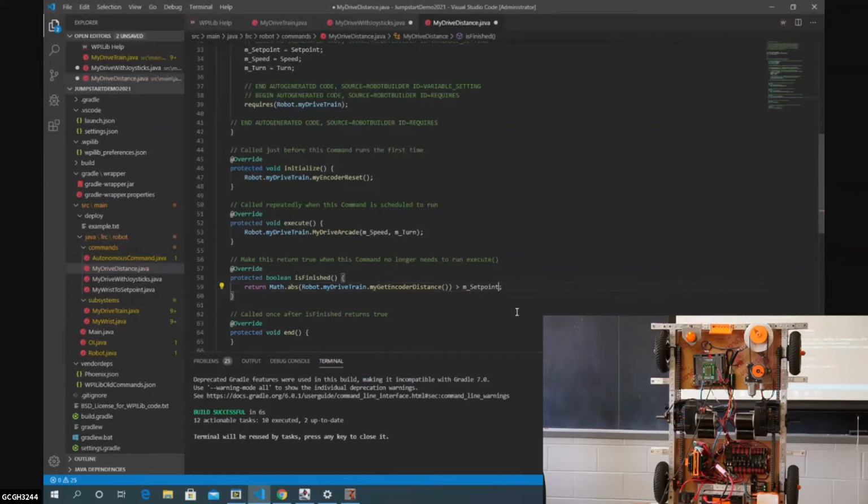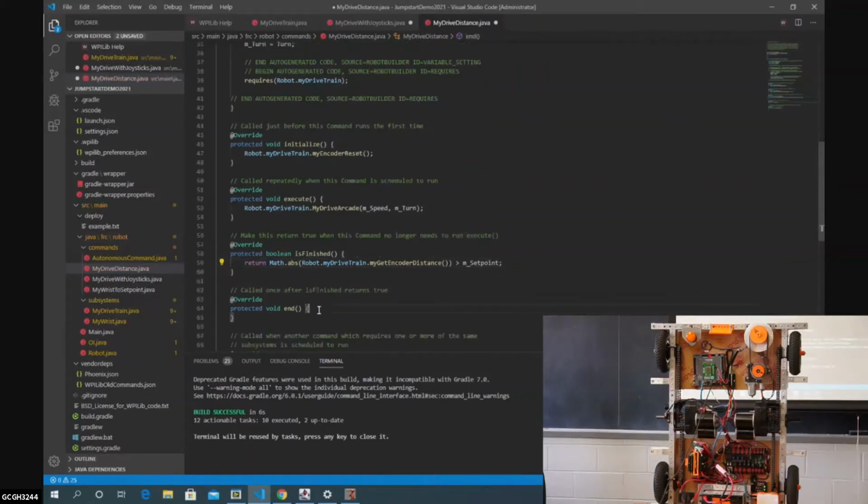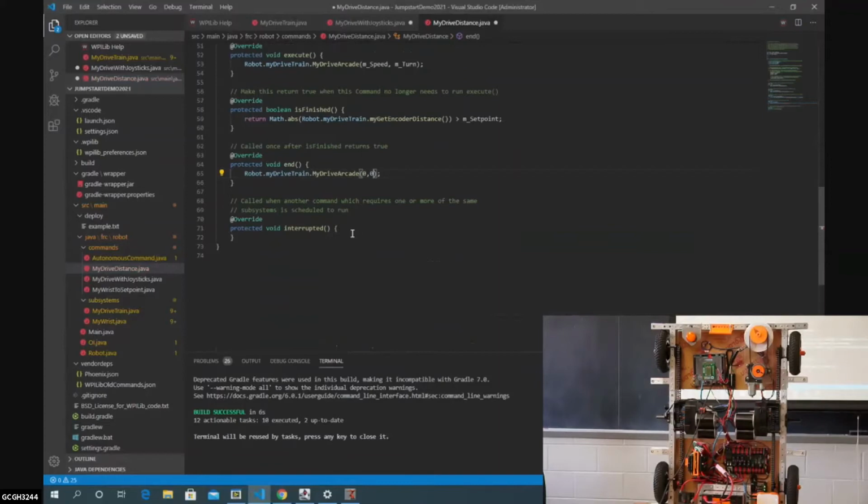And in the end, we're going to make sure we turn our motors off. So we'll paste that, should be still in our clipboard, and put those to 0. And set that to 0. And finally, on the interrupt, call the end. Then we can deploy.